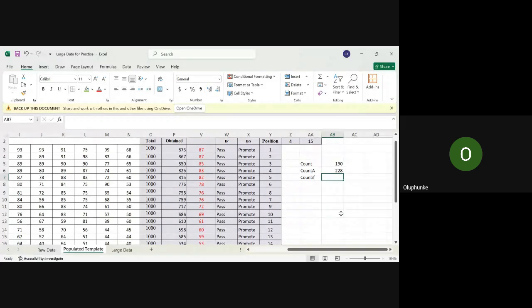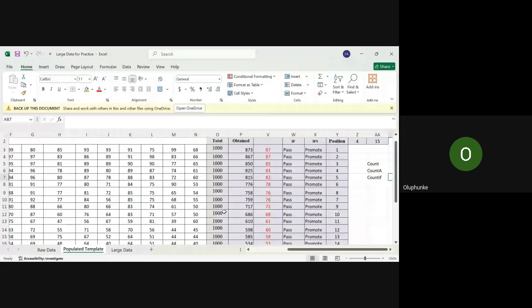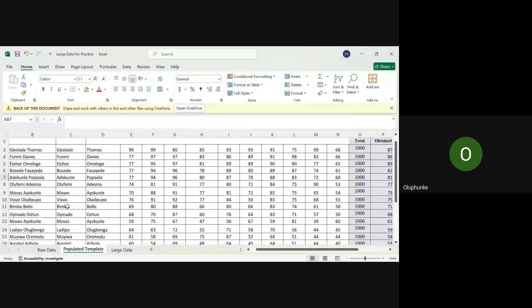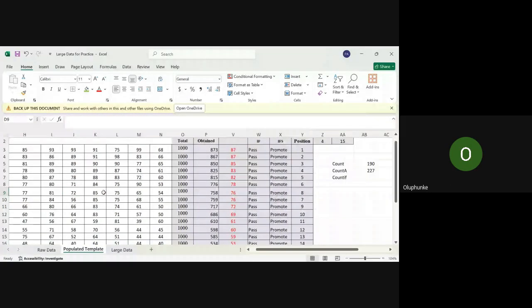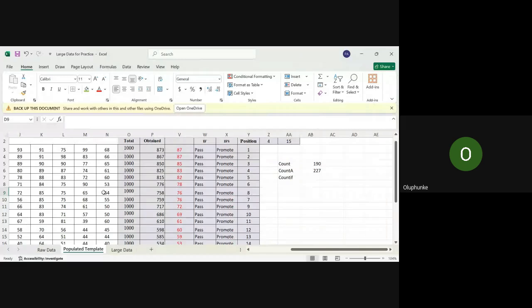The difference is that count A counts everything, including texts. It doesn't only count numbers, it counts values, everything. So it has counted all the cells that have names. Now, assuming I delete Ayokunle, you find out that it has reduced by 1. It was 228, count A was 228. It has reduced by 1 because that cell is empty.